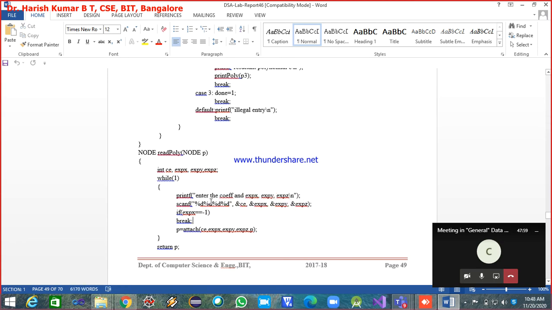-1. See, if I want to stop reading the terms of the polynomial A, what I need to do is enter the -1 value for the exponent of x. The moment I enter the -1 value for the exponent of x, it breaks and then it will go for reading the terms of the second polynomial. Do people understand? Yeah, okay. Now we'll just go for the execution.